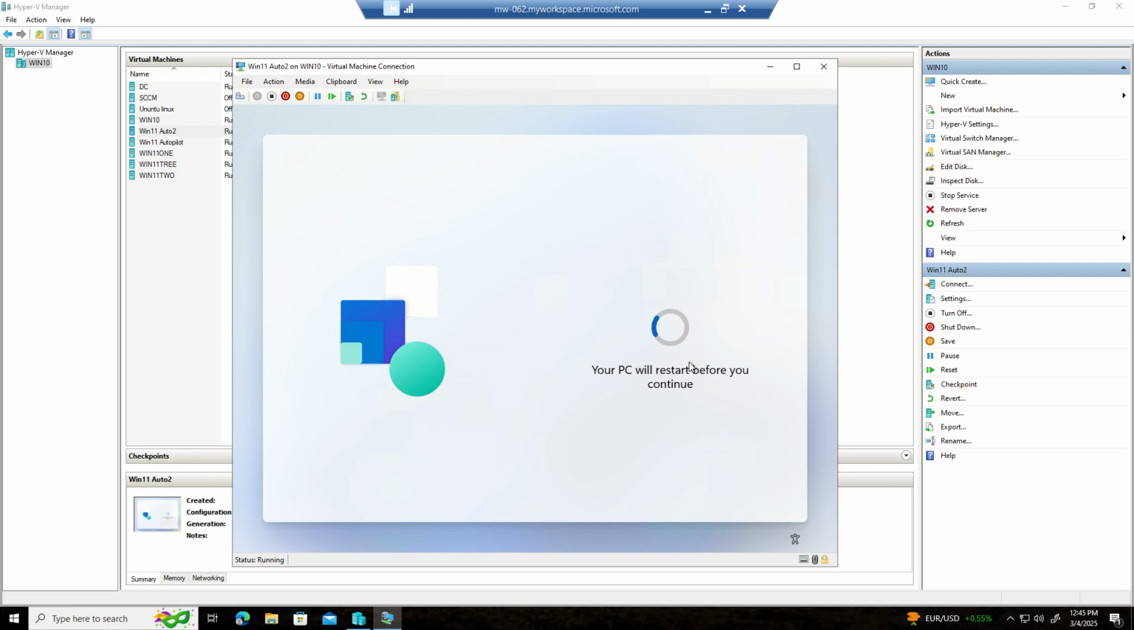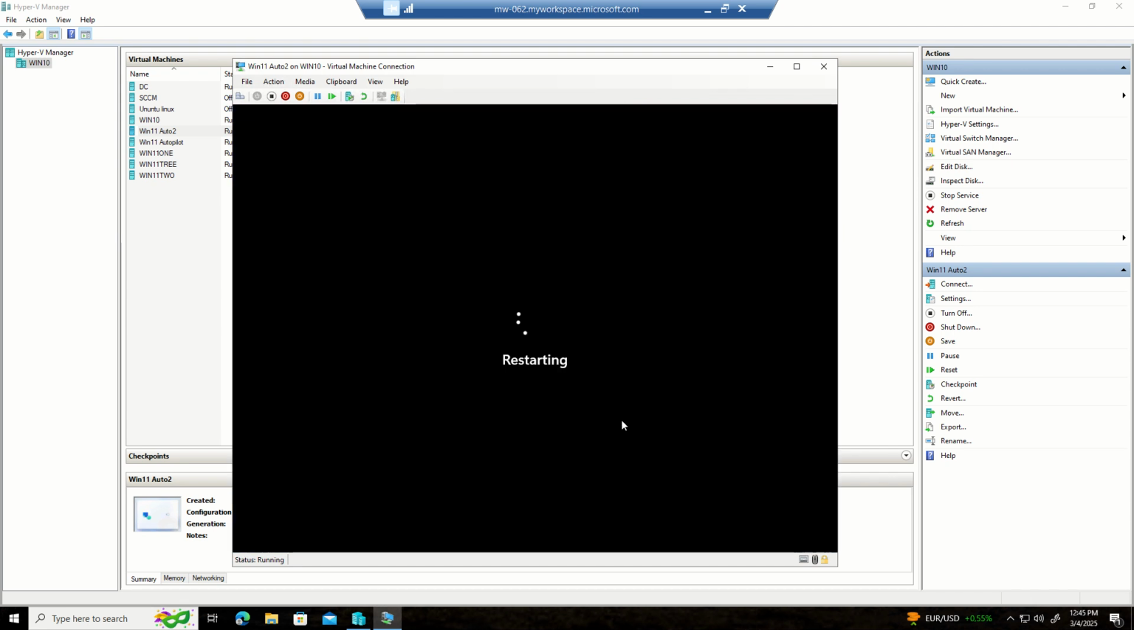That's it. Now it's importing everything and it will restart the machine. And then you just have to log in with the user that you want. Any user in your organization.